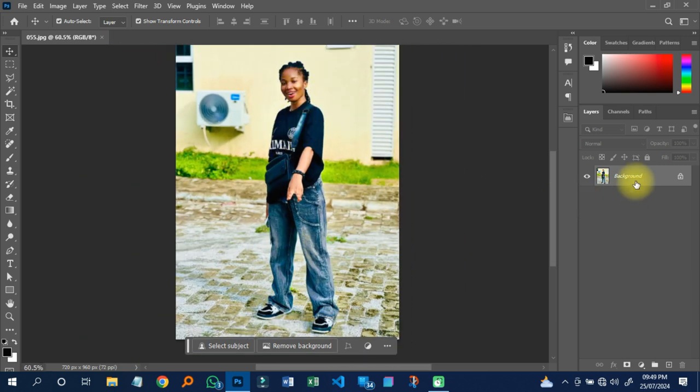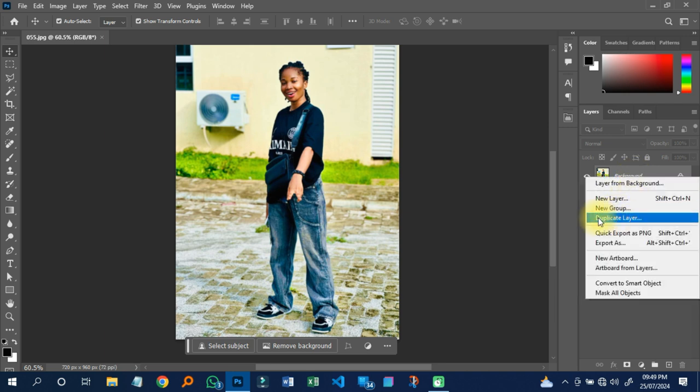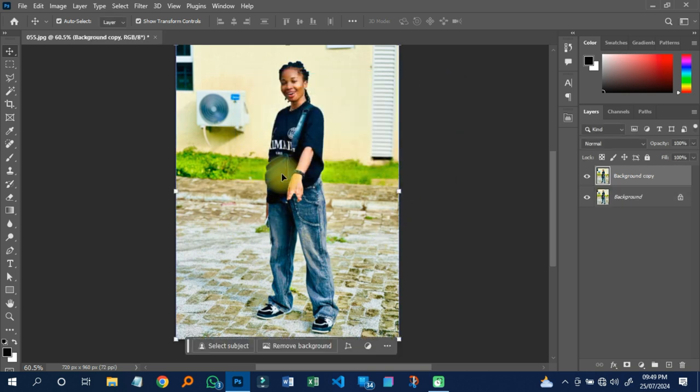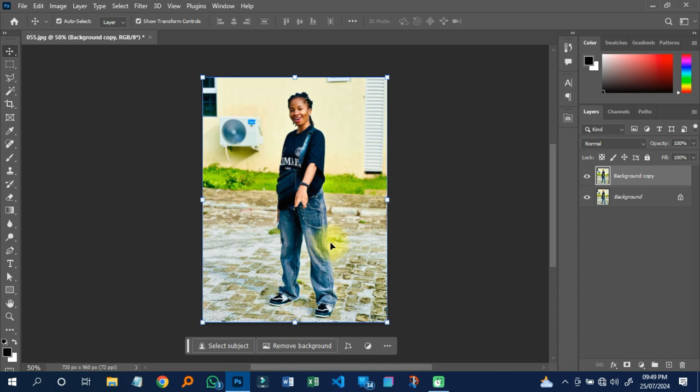So the first thing I'm going to do after importing in my image is that I'm just going to duplicate this particular layer by right clicking and click on duplicate layer, just like this. Then I will have it just like this. You get that?